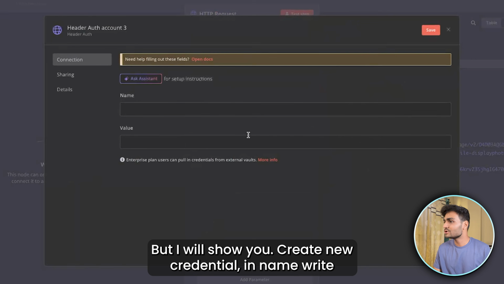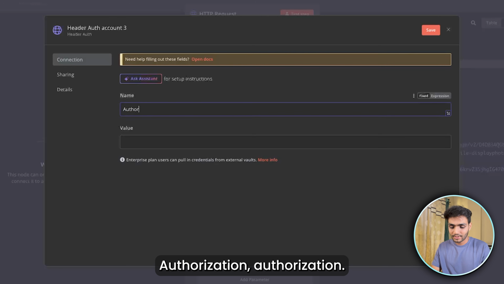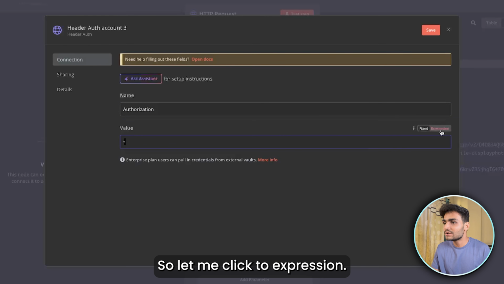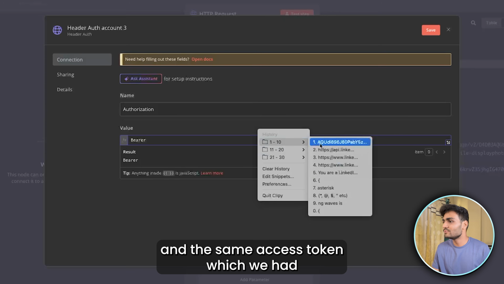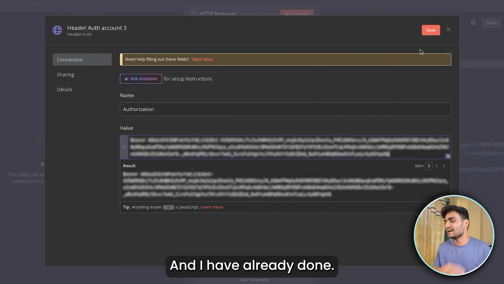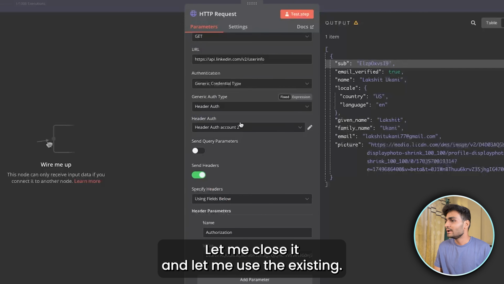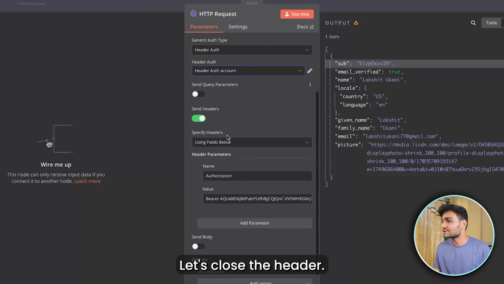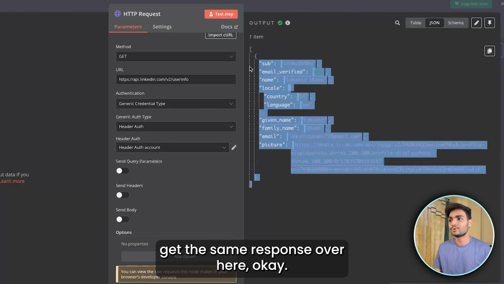Create new credential. In the name, write the same thing, Authorization, and in the value, let's write Bearer. Let's click on expression, it will be Bearer and the same access token which we had, and click on save. I already did it, but when you click on save, it will be saved. Okay, let me close it and use the existing one. These both are the same. Let's close the header now and test it again, and we'll get the same response over here.